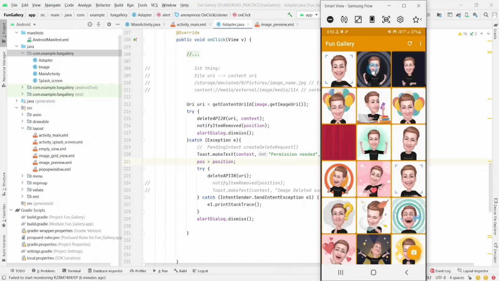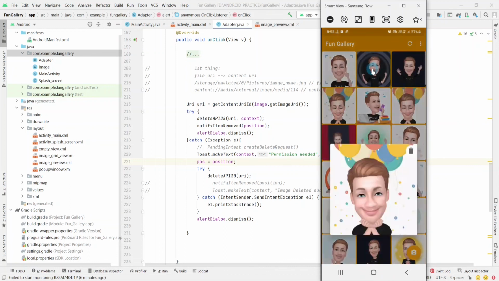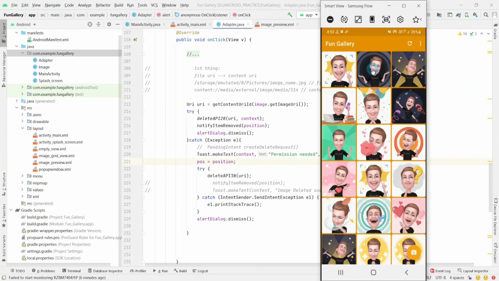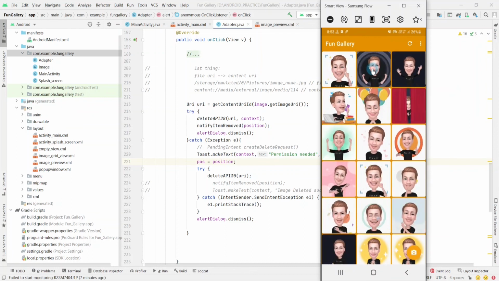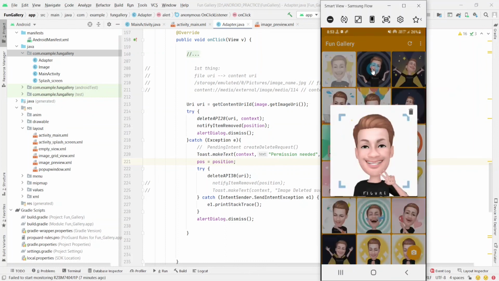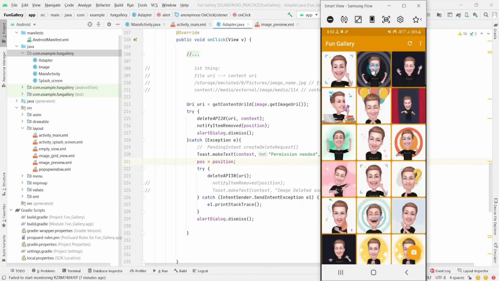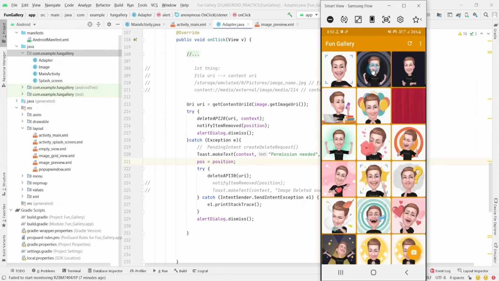So in that case, let's delete the image. Now it's perfectly deleted the image. Now it's working. So again click. If I press deny, then it won't delete it. So I hope it will help you in that type of certain cases.